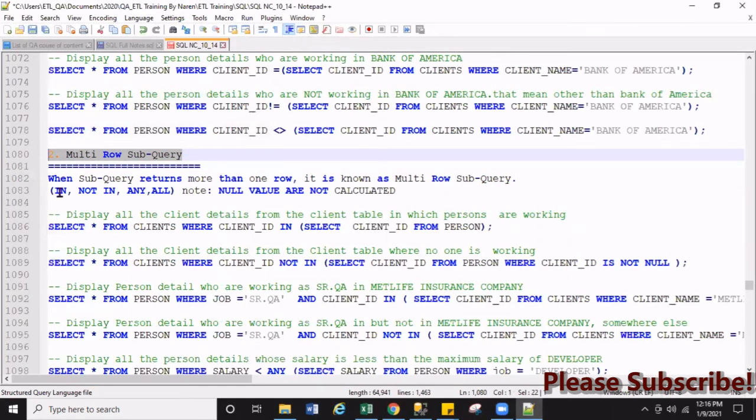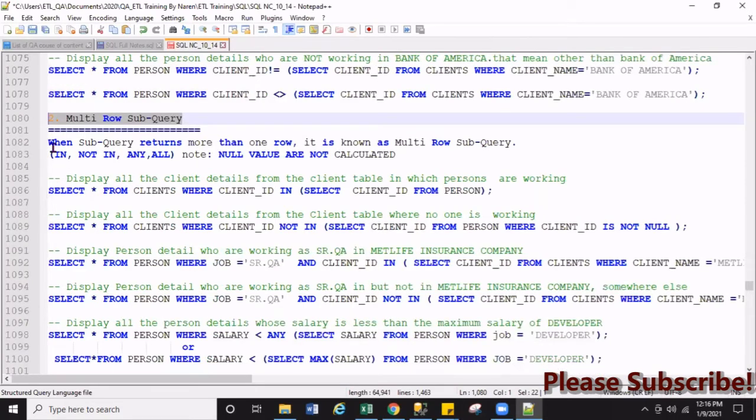Multi-row subquery, what is it? What do you know about the multi-row subquery? Let's understand. When a subquery returns more than one row. Remember, earlier we said when a subquery returns only one row. But here, when a subquery returns more than one row, it is known as a multi-row subquery. In multi-row subquery, we have these operators: in, not in, any, all.